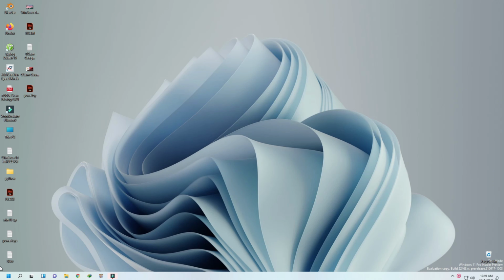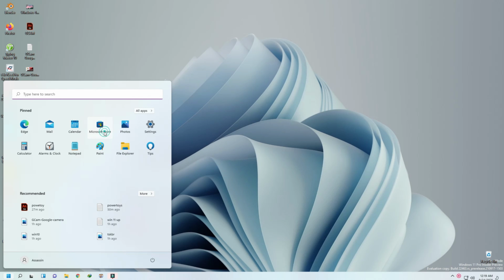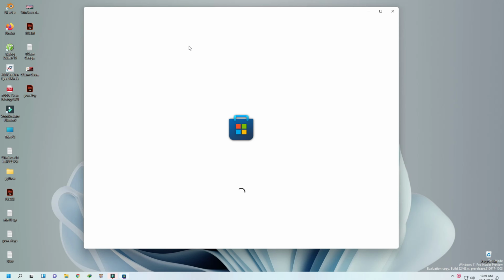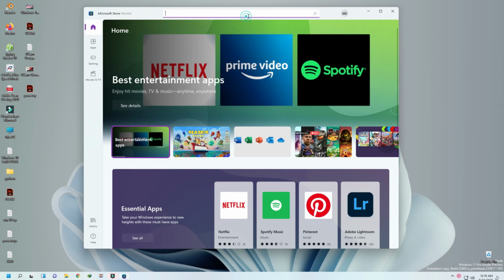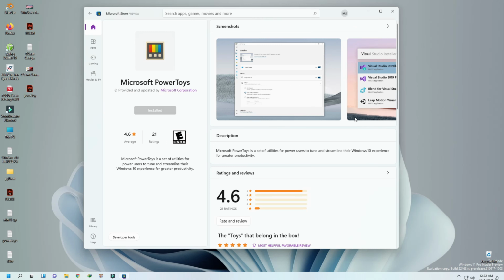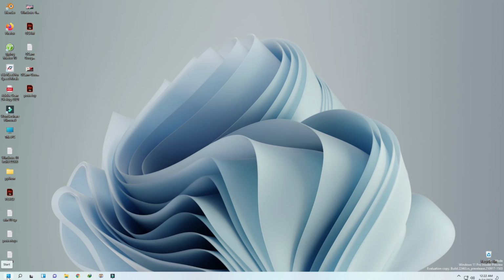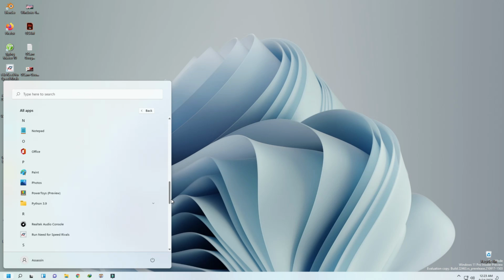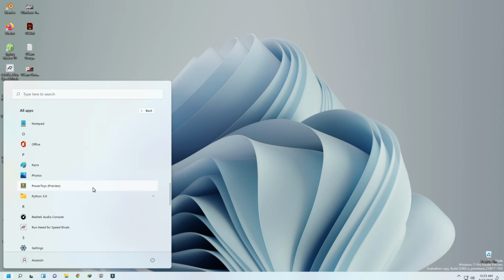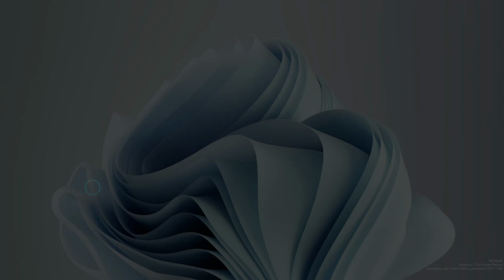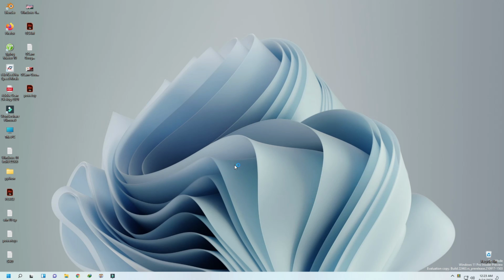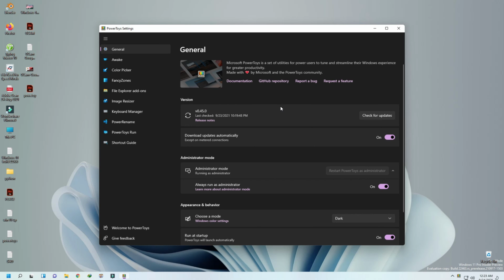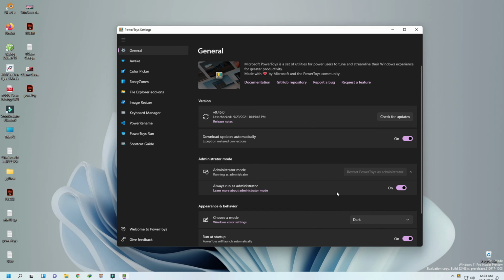Let's start with the installation process. First of all, we need to open the Microsoft Store, and then we need to find PowerToys. So just tap over here in the search bar. Okay, now we need to install it, and then launch the application. Just click on the Start button, then click on All apps and scroll down, and here we can see PowerToys. So let's launch the application. This is the current UI of the application, and here we can see that we have a lot of options, customizations and tools available.